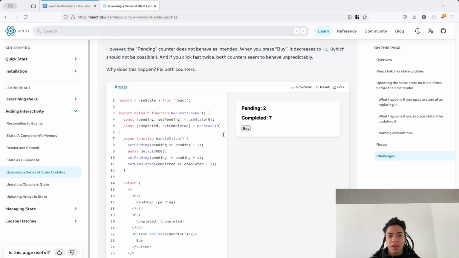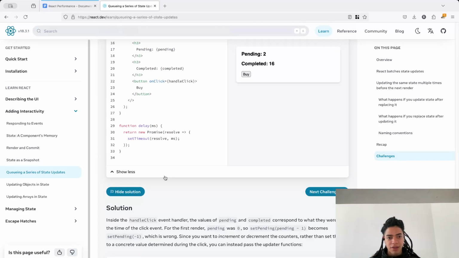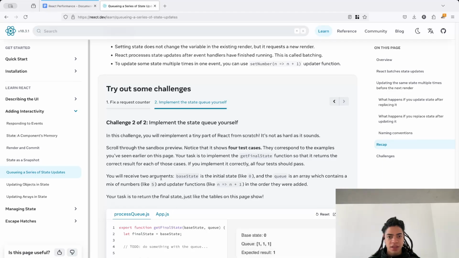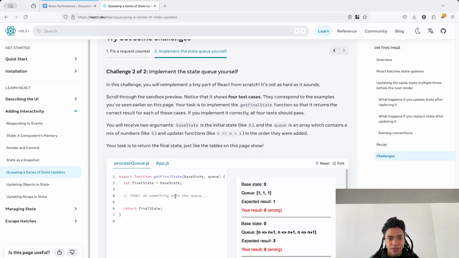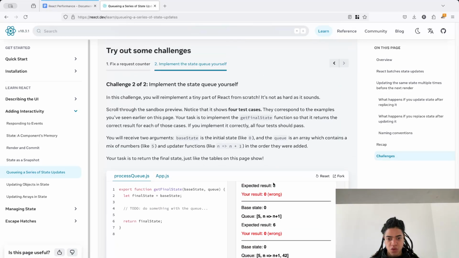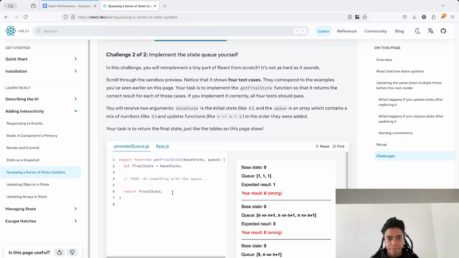So no matter how many times you make this fast, then you're going to discount that. That's quite interesting. And implement the state queue yourself. Exactly, and then implement the state queue yourself. Base state.